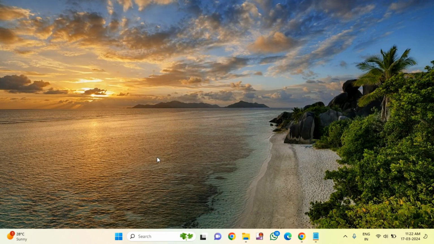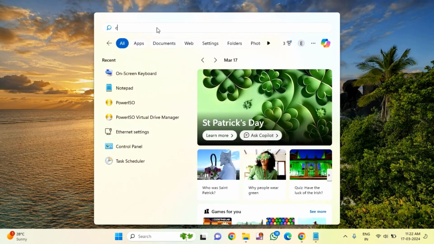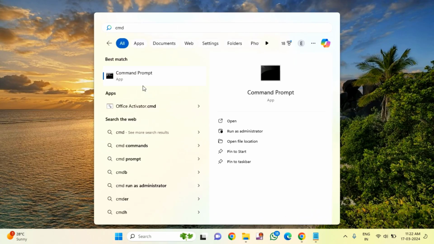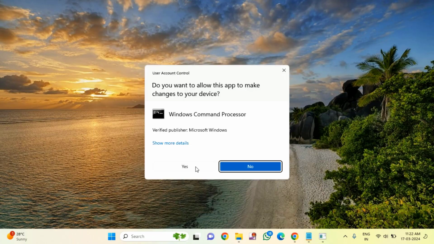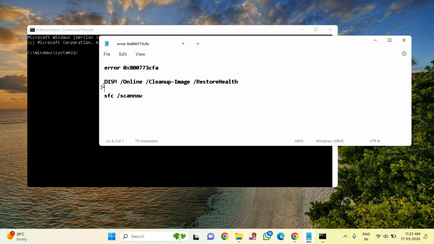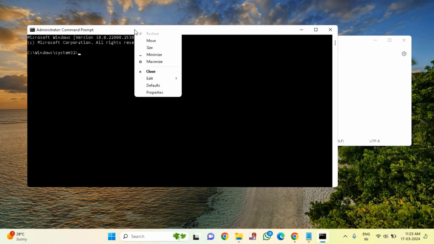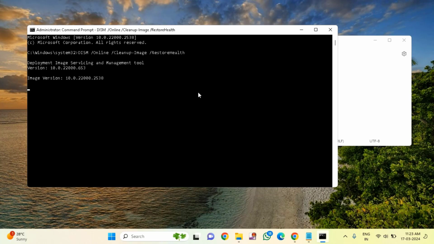You have to just copy paste the command from the video description link. Open the CMD, then run as administrator. Click on yes, copy paste the command one by one. You can see this is the first command. Right click, copy, right click on the top of the command prompt window, click on edit, then click on paste.